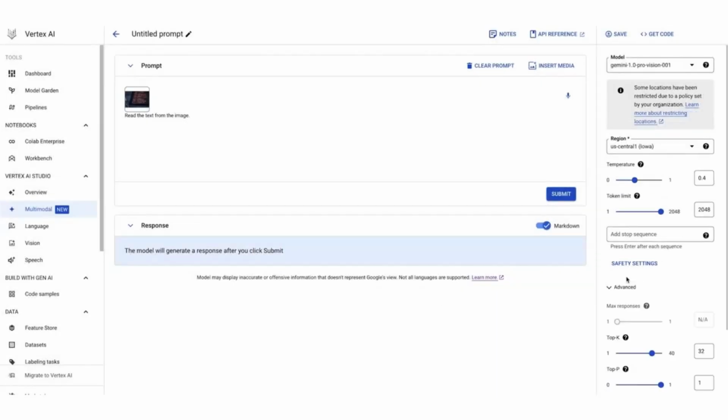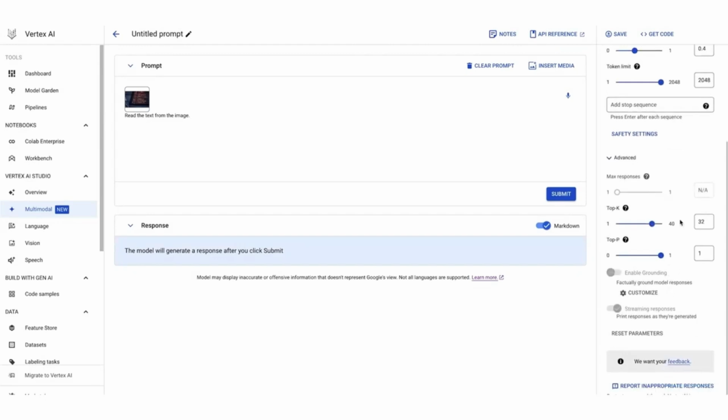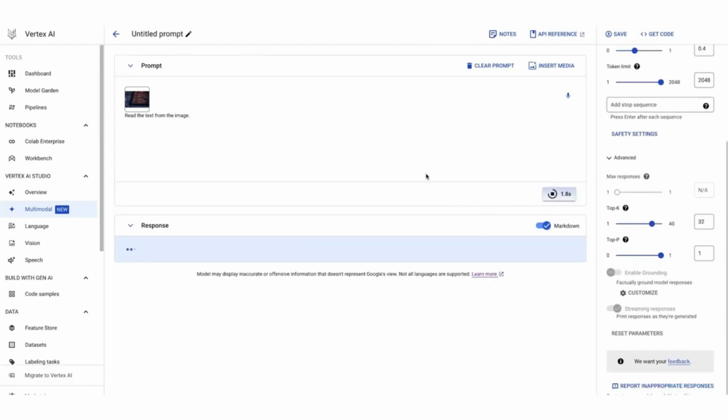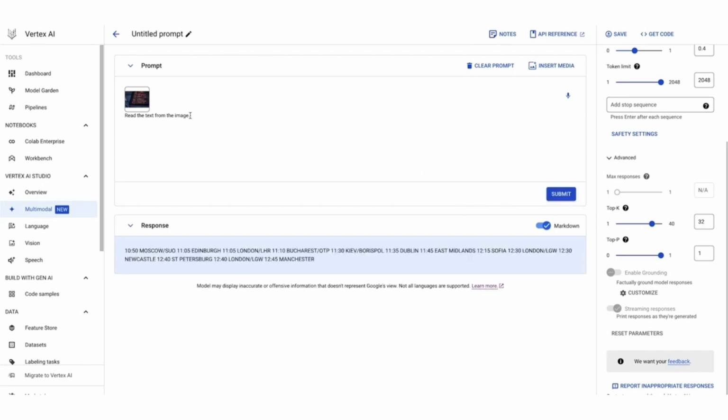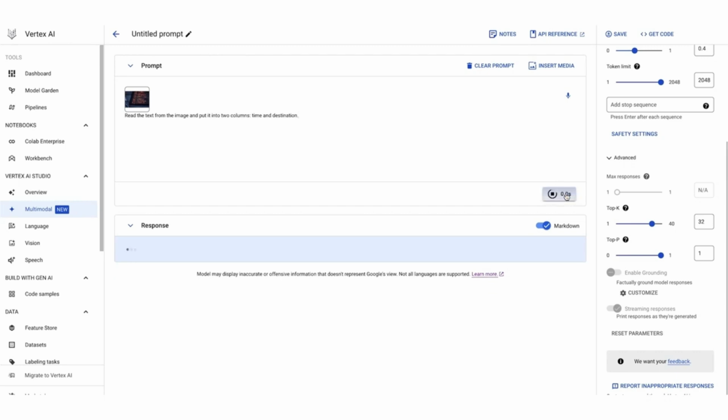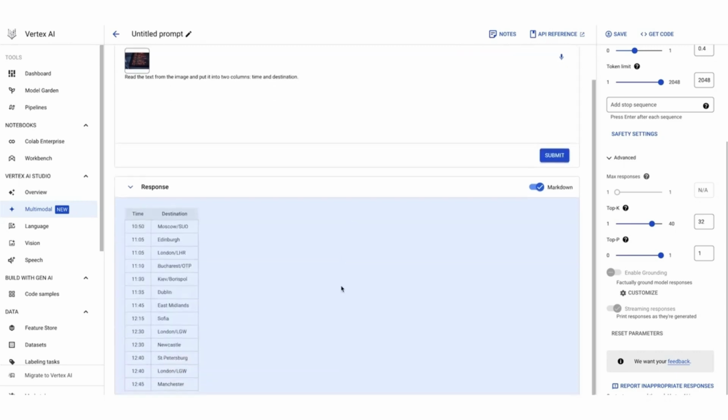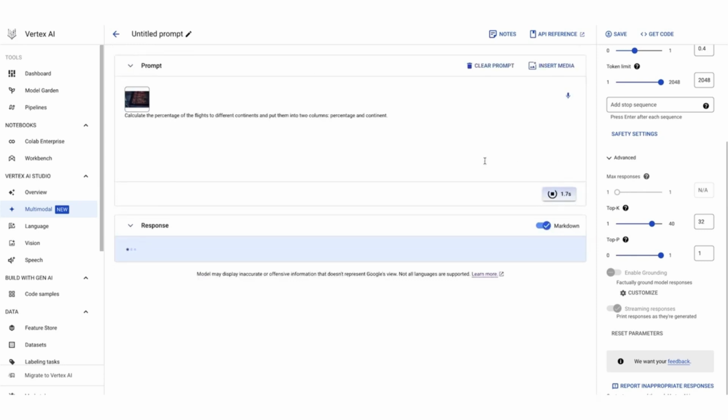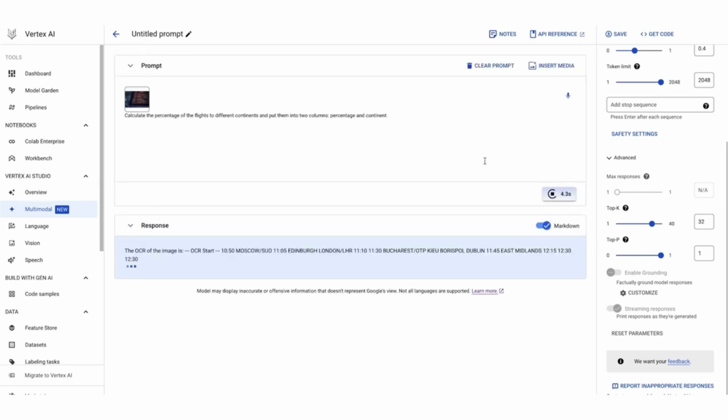In the next lesson, you'll learn more about advanced settings such as top K and top P. Once you've completed the configuration, it's time to get the response. Click Submit and wait a moment. Here's the result. If the result is not easy to read, you can further adjust your prompt to read the text from the image and put it into 2 columns, time and destination. Does the result look better? You can also be more adventurous and do some analysis. For example, you can change the prompt to calculate the percentage of the flights to different continents and put them in 2 columns, percentage and continent.